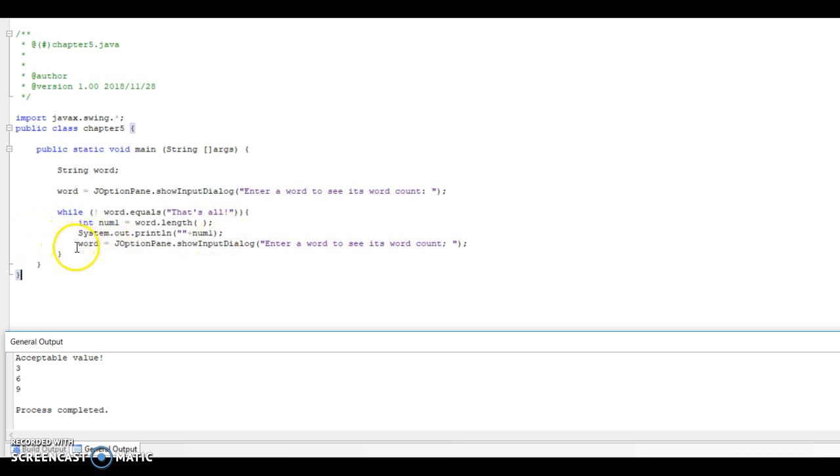So after it's done that, we would like to reset the variable, or it's gonna print out the same value again. So you have word equals JOptionPane.showInputDialog, enter a word to see its word count. And that's it. Let's see if it works.